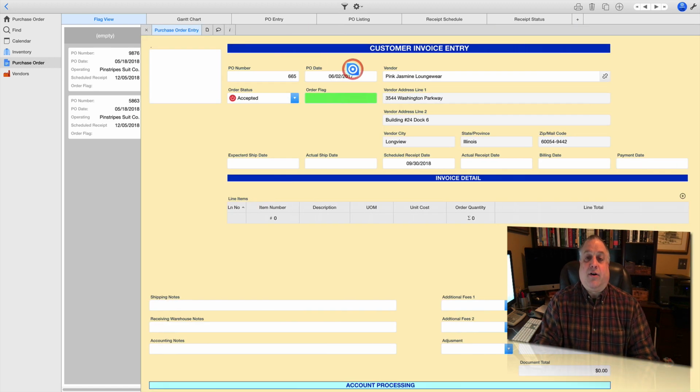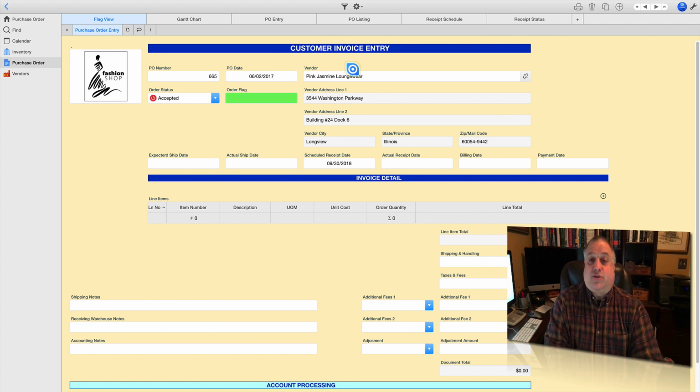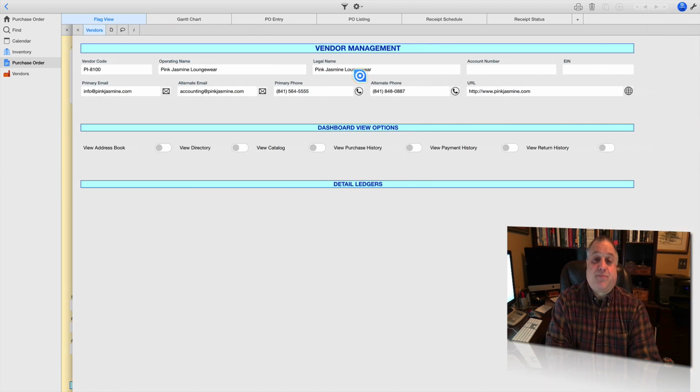Now, as long as we're here, let's go up and pull up one of these orders, and let's take a look at the vendor, in this case, Pink Jasmine Loungewear. And here we see smart fields in action, a primary and an alternate email, the phone number and an alternate phone number we can use to contact this particular vendor, and finally the website where this vendor is doing business online. You know what a smart field does.